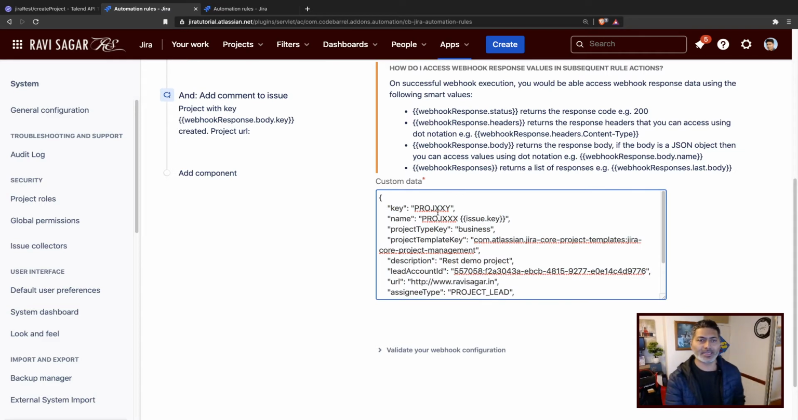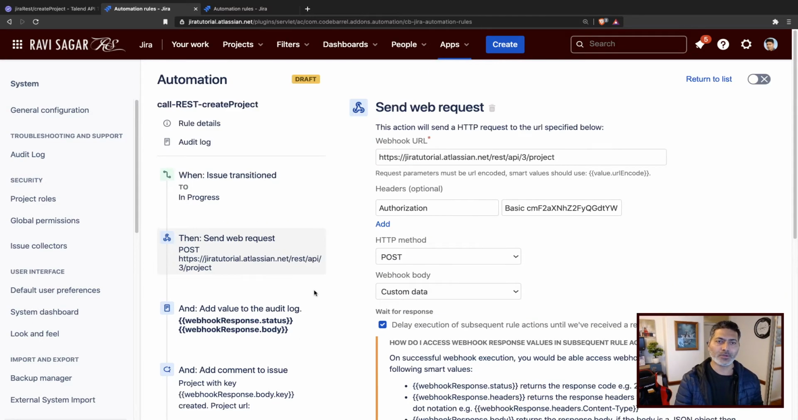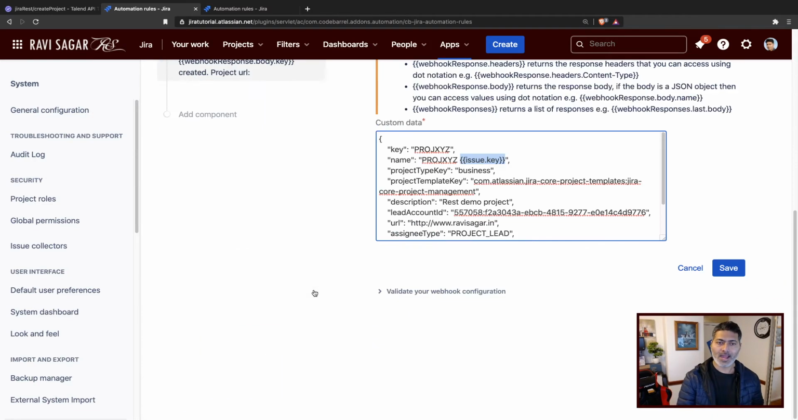For example, in this particular case, I'm using key, which is hard-coded as PROJXY. You can maybe change it to something like XYZ. And for project name, I'll probably use something like PROJXYZ. And what I wanted to show you is the option to use the smart value. Now, we will go to a specific issue to trigger this rule. And what will happen?